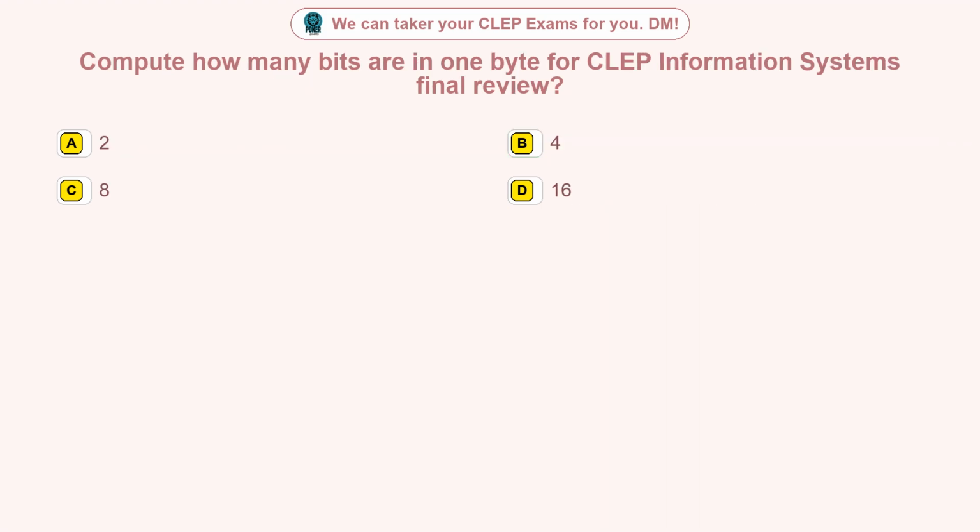Question 90. Compute how many bits are in 1 byte for CLEP Information Systems final review. Option A, 2. Option B, 4. Option C, 8. Option D, 16. The correct answer is option C, 8.